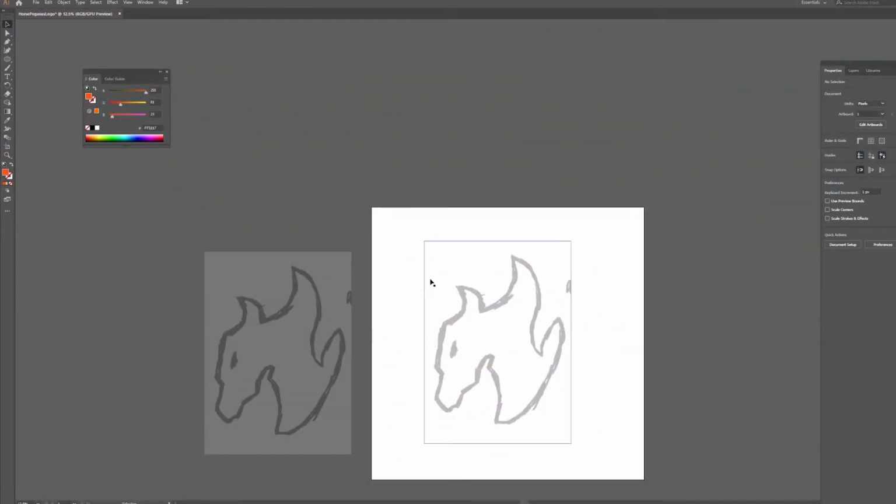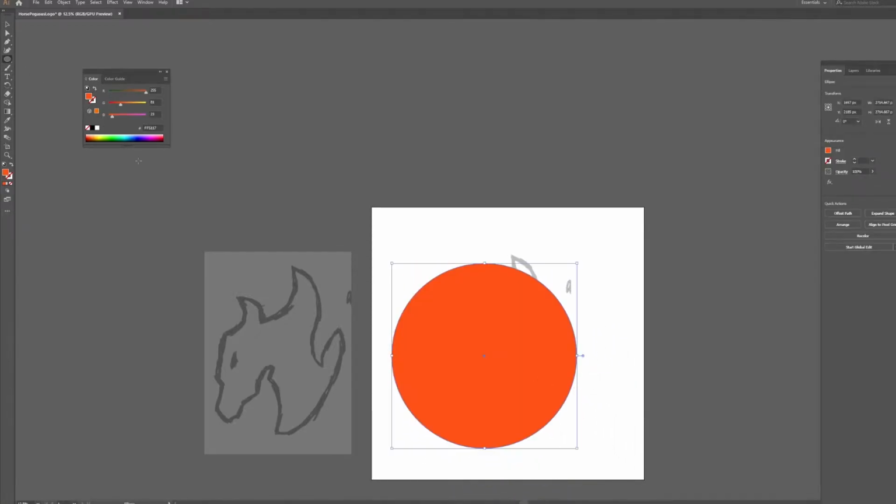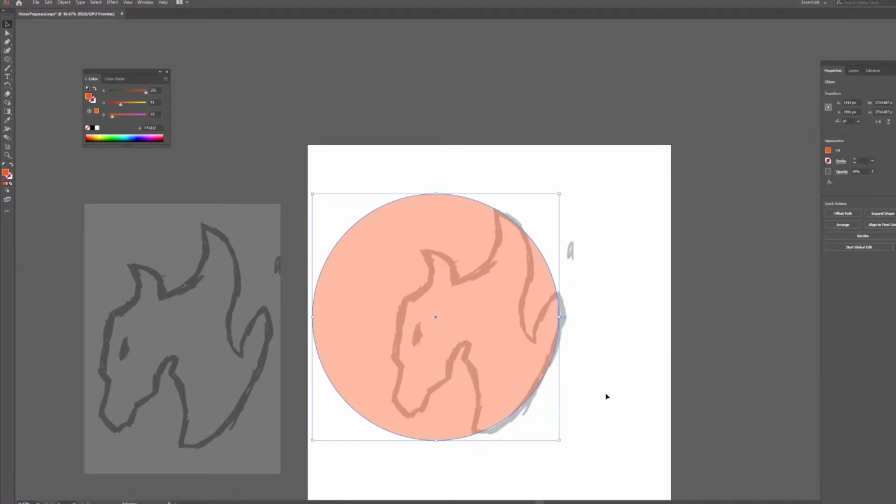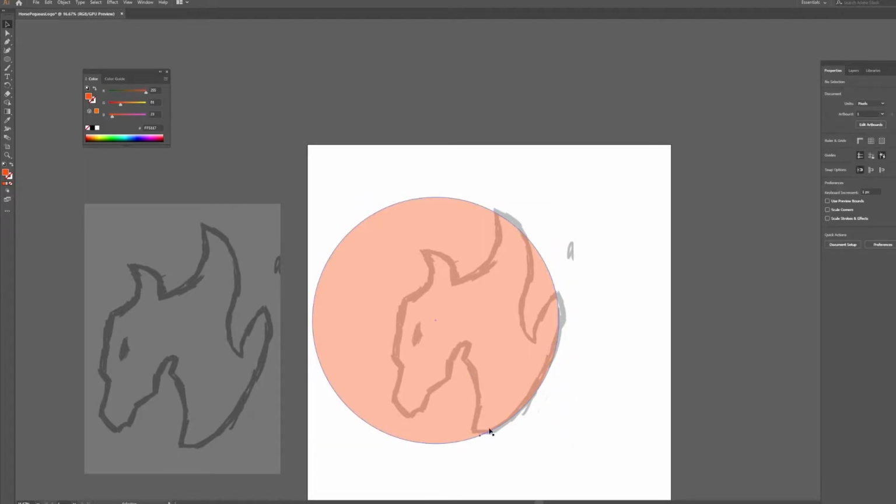Alright, so now that we've moved our sketch into Illustrator, we can start creating the logo. So the first thing I'm going to do is outline this right side here using the circle. Now I'm just going to do that by making a circle by holding shift and dragging, and then just doing something like this. Alright, that looks good. So just as you can see, it covers the bounds of this right side here.